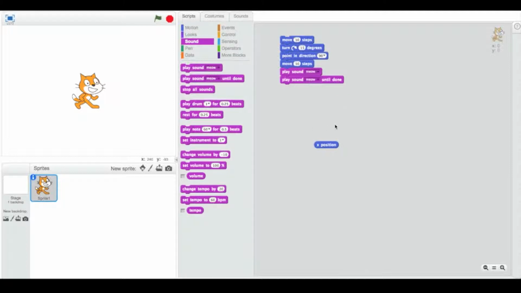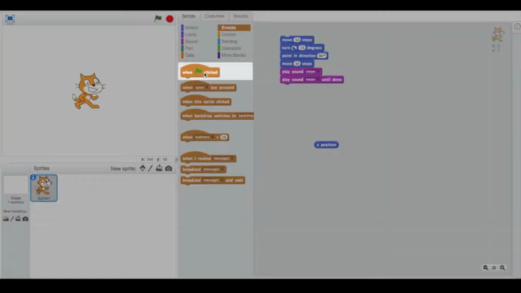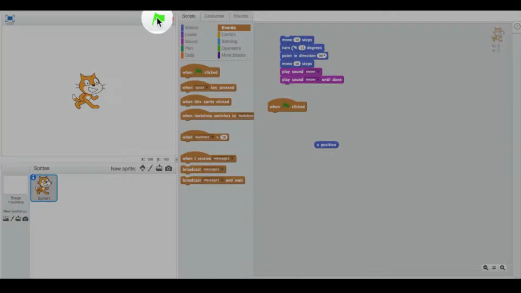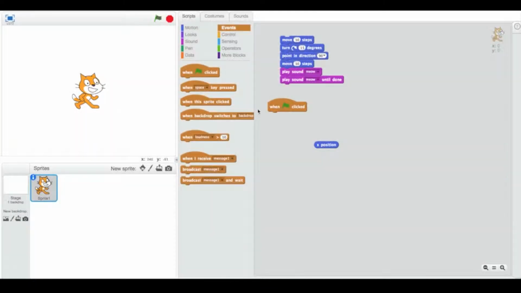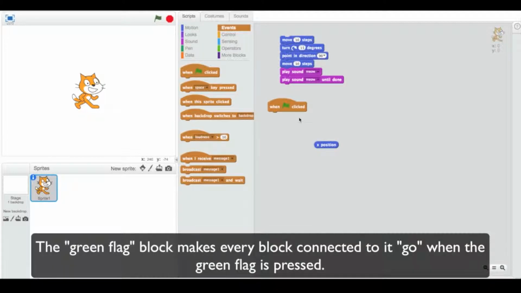I'm going to show you an important block right now, so that you can experiment a bit before we learn a bit more about blocks. Click on Events, and then there's this When the Green Flag is Clicked block. The block says that when the green flag over here, or the Go button, is pressed, do everything that is clicked into this block. So right now it says not to do anything, so if I press green flag, nothing happens.